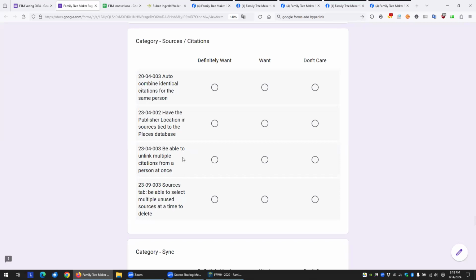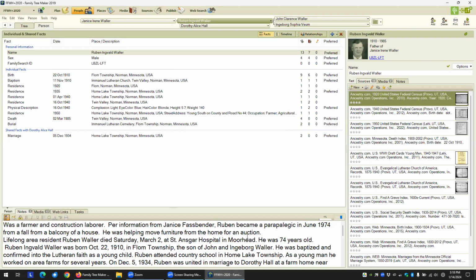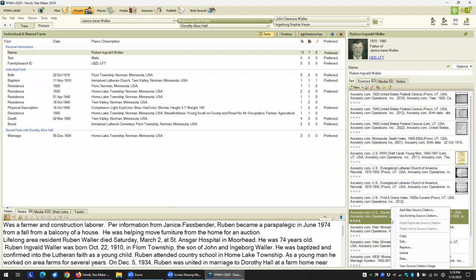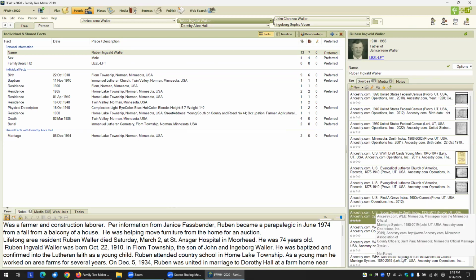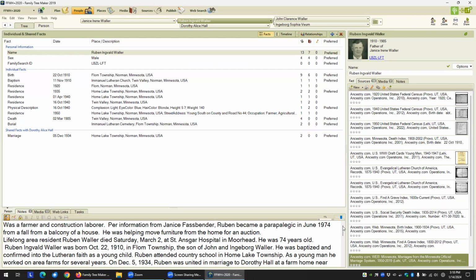And be able to unlink multiple citations from a person at once. So if some of these are made bogus, you can right click, unlink it, but they'd basically say, well, I'd like to say do these 4 and unlink them.